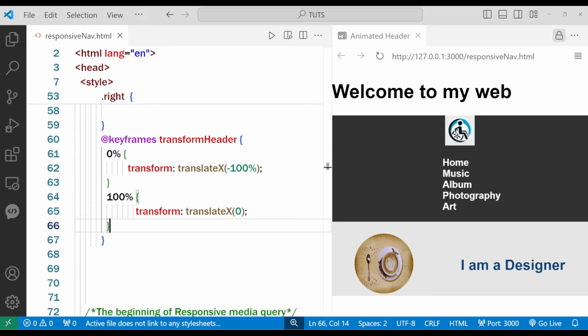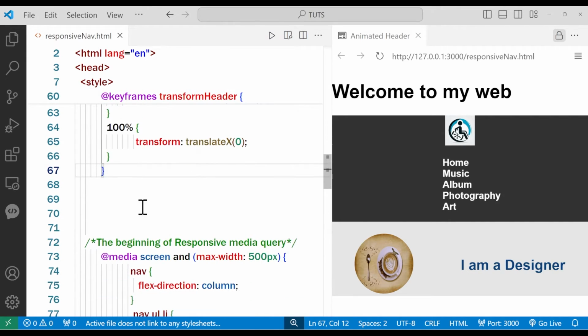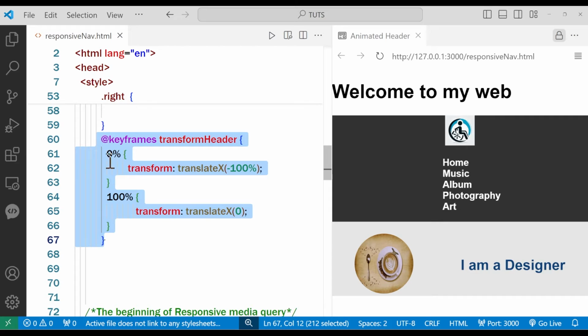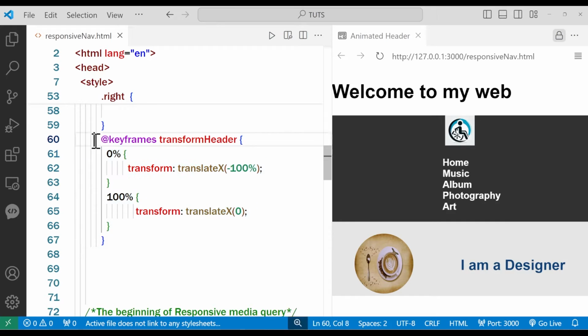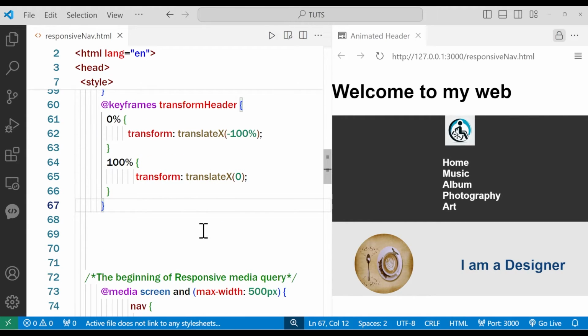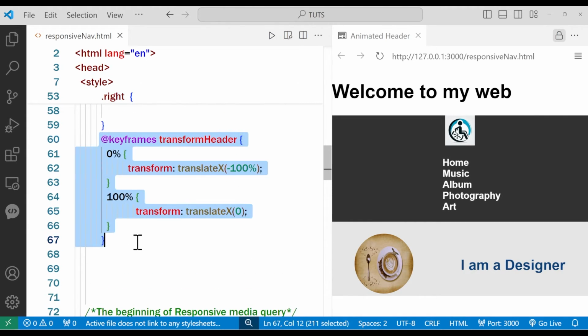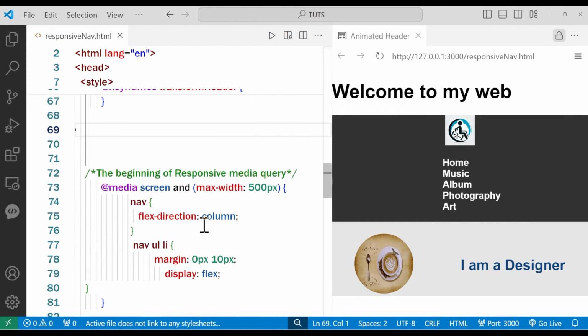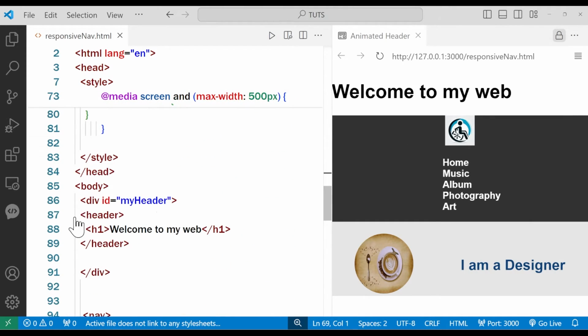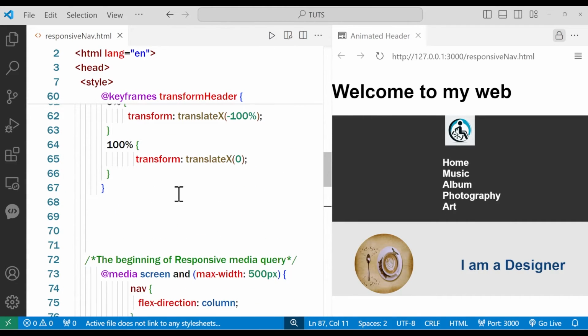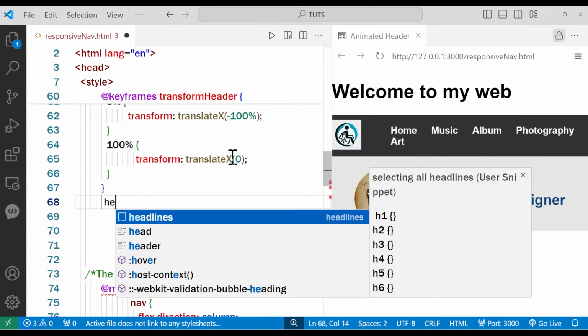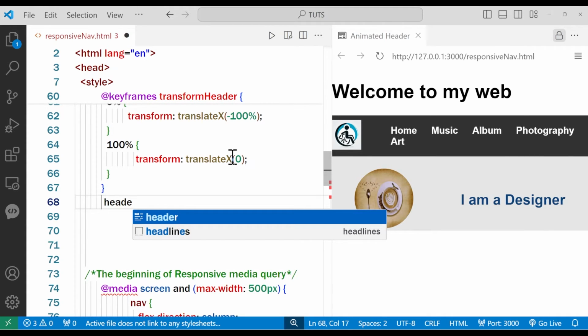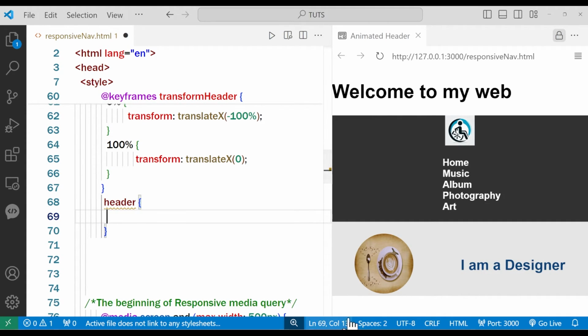And now we are going to select that header. We have an animation here, but we have not used it. So let's say that we want to attach this animation to this header. Before I move on, I would like to show you the header again. You see I have the header, and inside of it I have this H1 element. So it's easy to select it. Now I can say header here and open two curly braces.